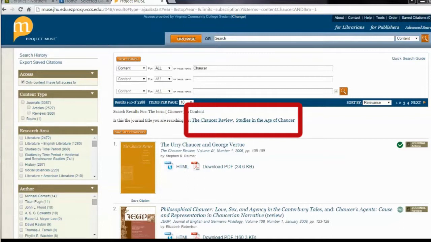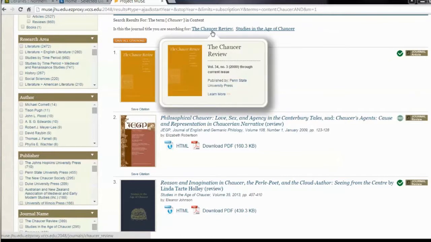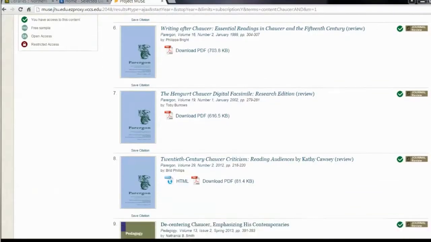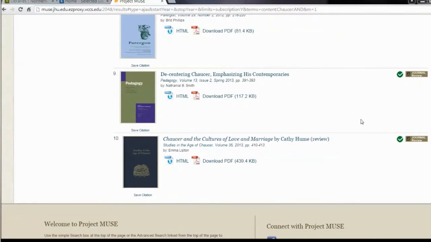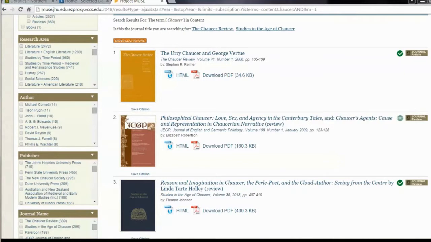So if you're working with the Canterbury Tales, you're going to find a lot of good information at Project Muse, looking at English literature and searching for Chaucer. You're going to get 2 separate journal titles that are going to give you extensive articles of just about Chaucer. So even if you're reading Chaucer and you haven't come up with a particular artifact that you want to look at, take a look at some of these articles. Chaucer in the Culture of Love and Marriage. Let's see now. Reason and Imagination in Chaucer, The Pearl Poet and the Cloud Author. Lots of very different articles for you to look at.